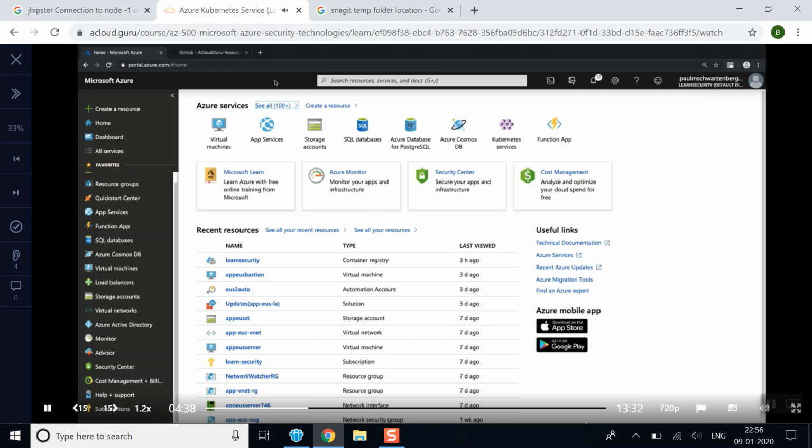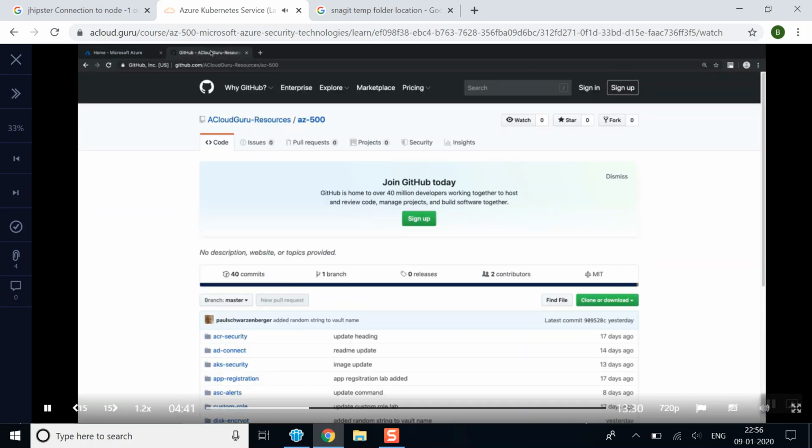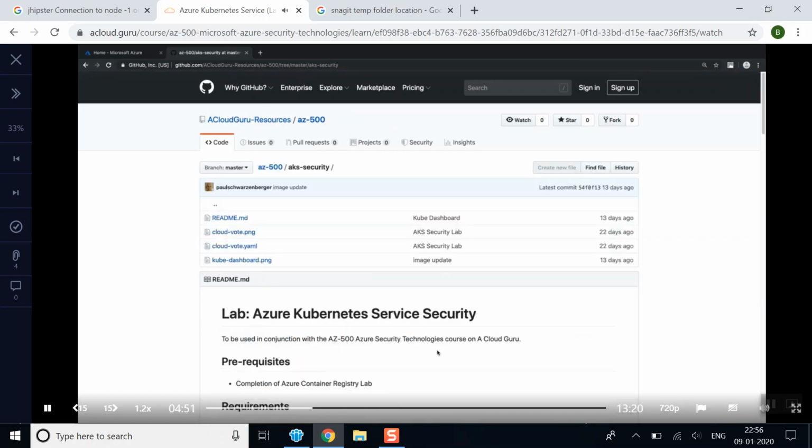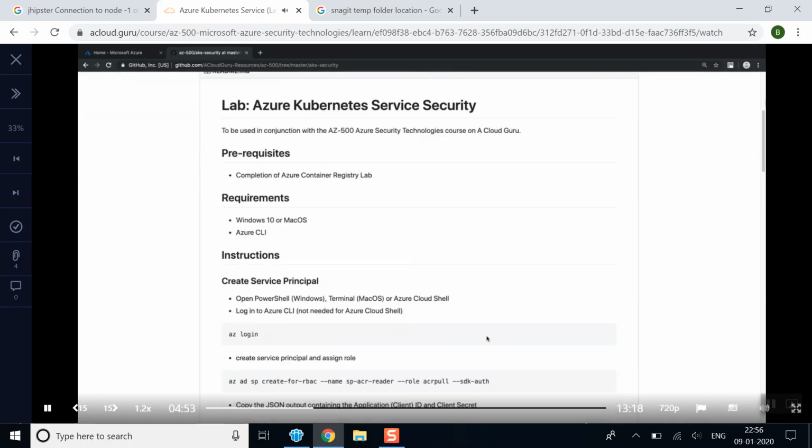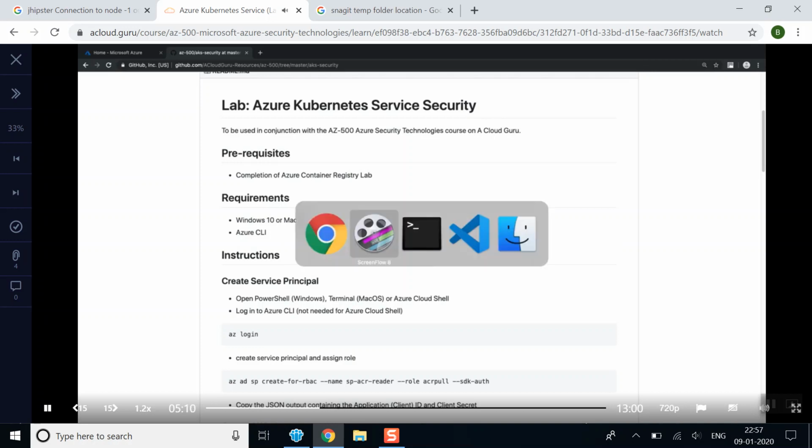You've logged into the Azure portal. Begin by going to the GitHub AZ-500 A Cloud Guru resources repository and enter the AKS Security README for information. Prerequisites are the completion of the Azure Container Registry Lab and requirements: Windows 10 or Mac OS and Azure CLI. Open PowerShell for Windows or Terminal for Mac.